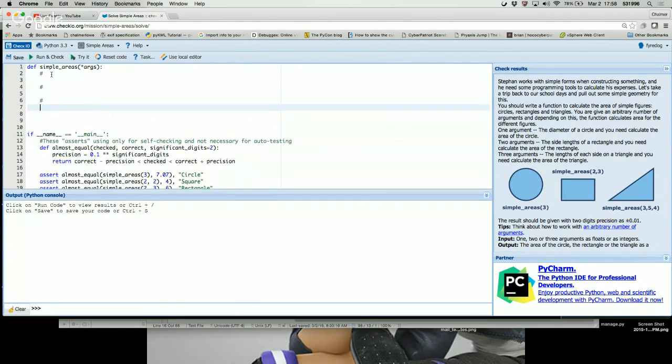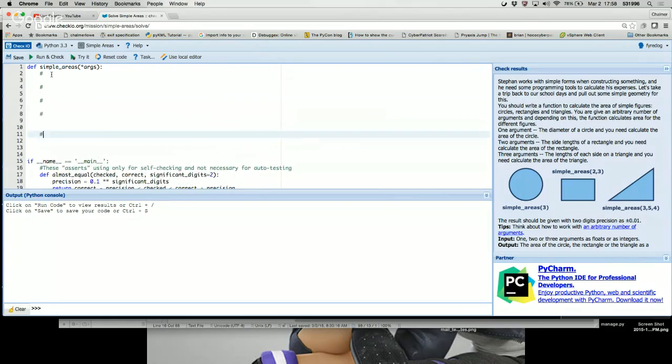So any ideas on, if we were to write this out in English, what steps we would take? We can kind of comment our code a little bit and figure out what code we want to write. What would be some of the steps we would do? Any thoughts?